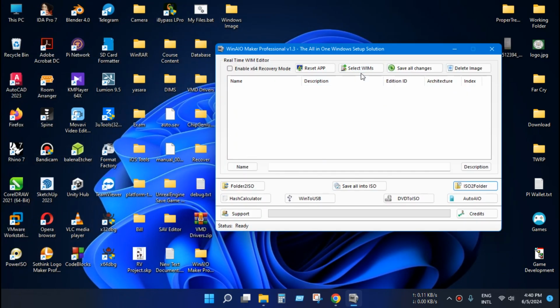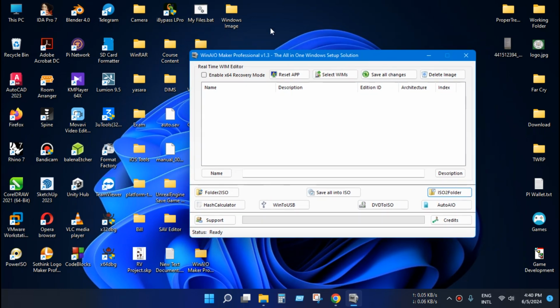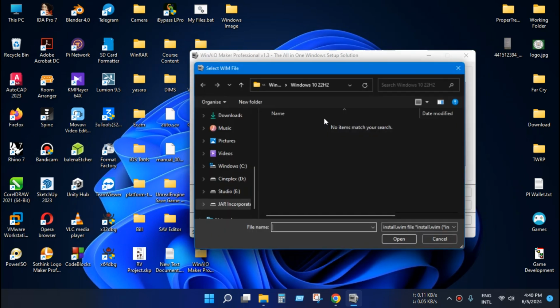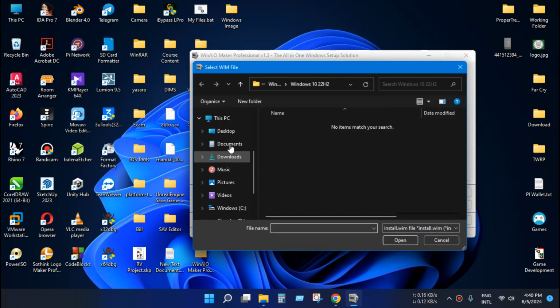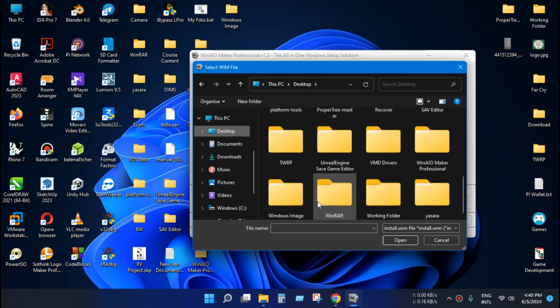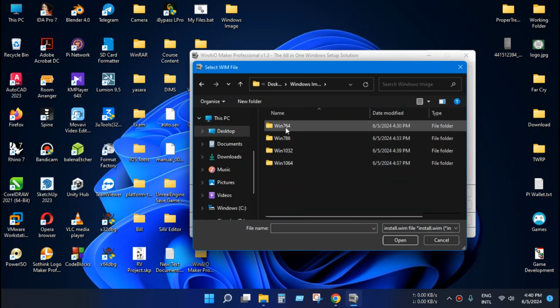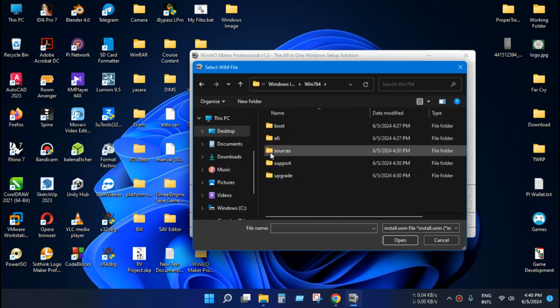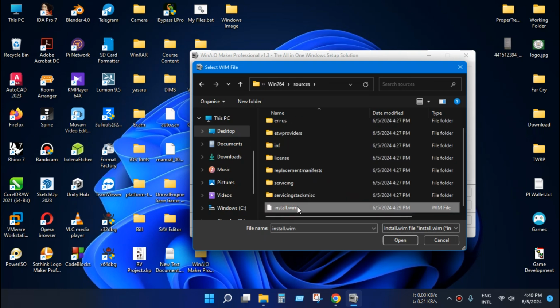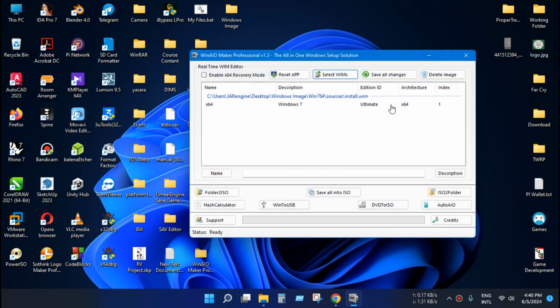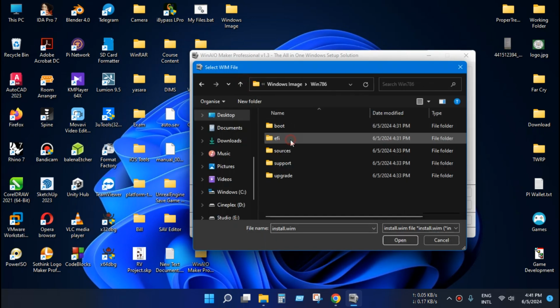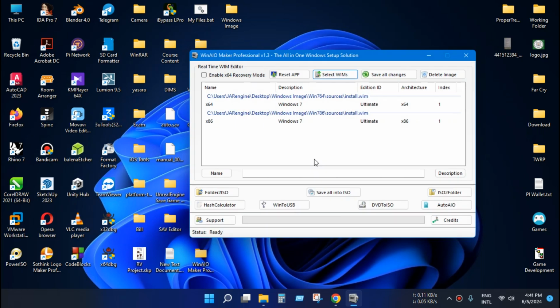Now we need to select the WIM sources file from our extracted folder. Now click select WIMs and find the install.wim from the sources folder. Select Windows 7, click sources and select install.wim. Now you can see the Windows 7 editions, and select another install.wim.